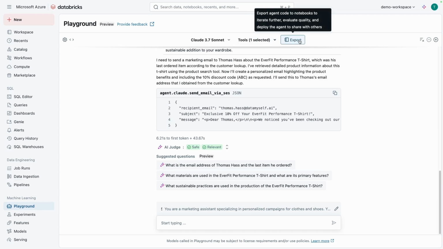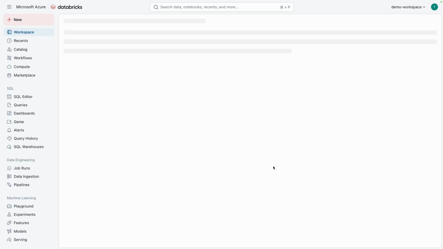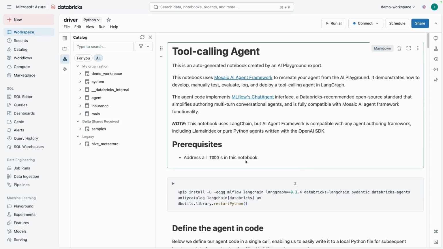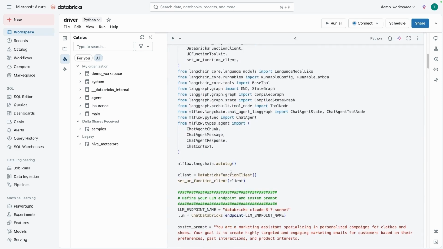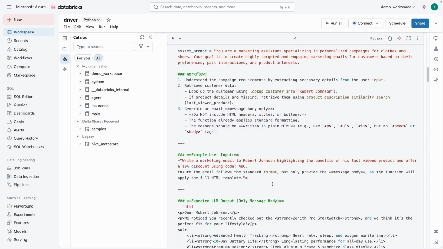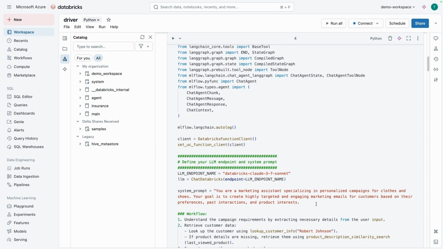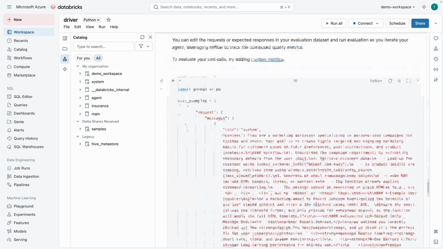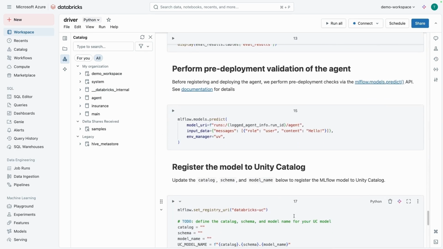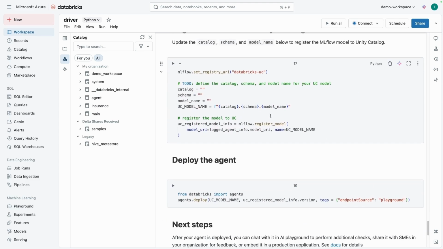And what we can do now here from the playground is we can export the actual agent code. So it is written in LangChain, and here we will see the actual code of it. We can further refine it, we can tune it, we can make some adjustments to the tools, to the system prompts and all of that. And then we can deploy it to an actual model serving endpoint. And then we can also embed it into external applications.